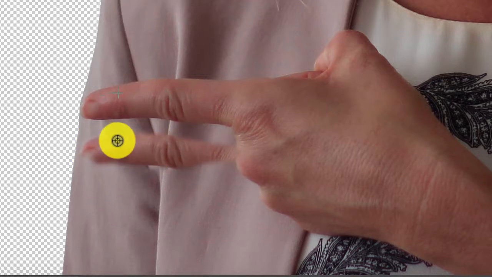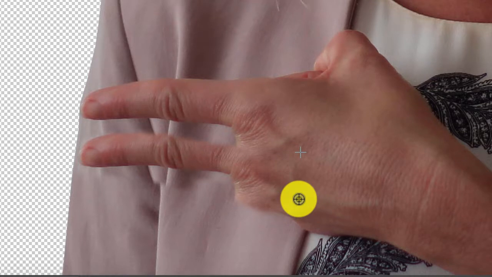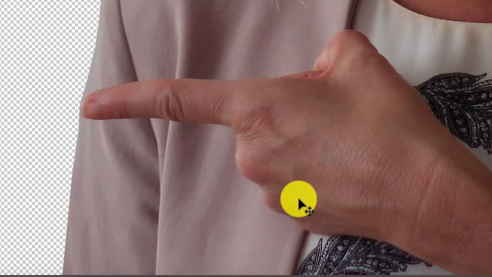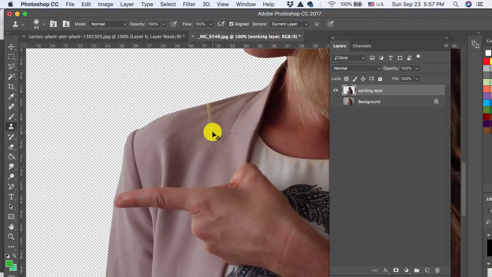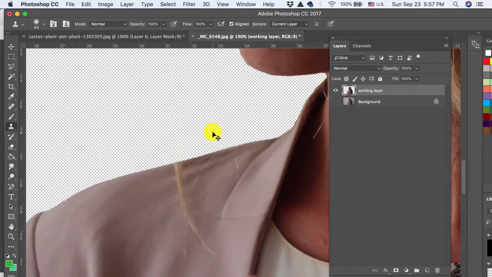It is creating a rubber stamp of wherever I had initially suggested it. So, it's weird. It almost looks like two fingers. Okay, so that's just an obvious example of it. But I'm going to use that to actually correct blemishes and to correct this piece of hair.